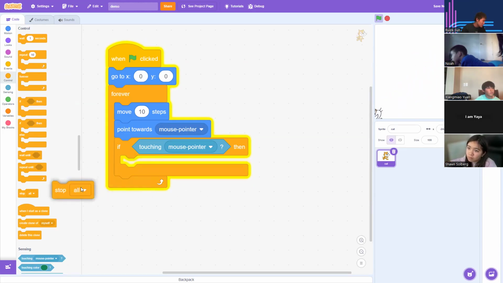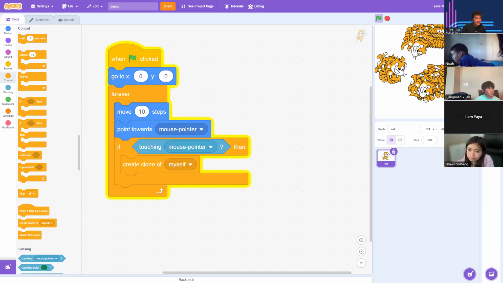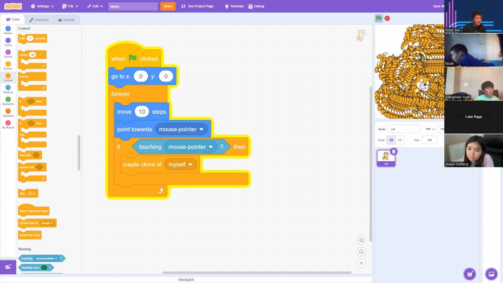We can remove the stop all button, and then we can create a clone of myself so that every time it touches our mouse pointer, it leaves an imprint on the ground, which is basically a clone, you know? And it looks kind of chaotic. You can see that the cat is creating clones of itself all over the screen as it's following my mouse.